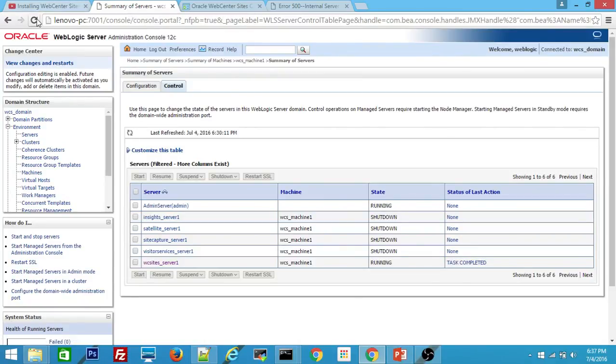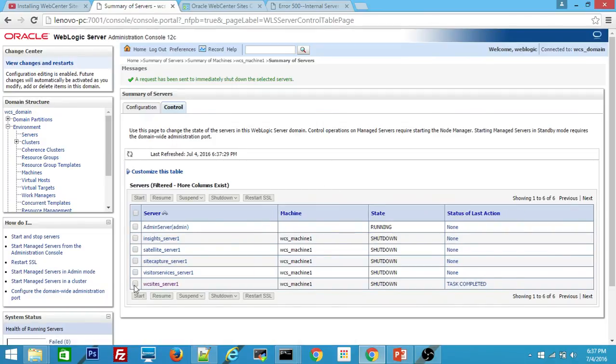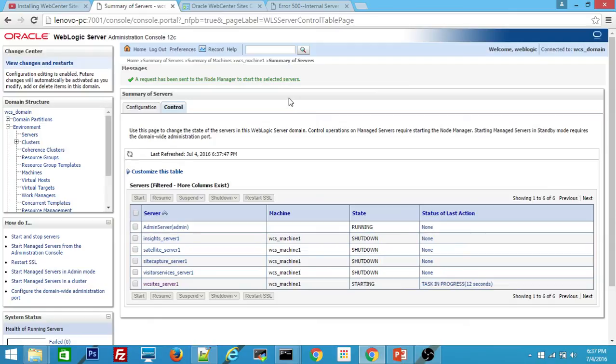So I'm going here and restarting my managed server. Click on the managed server and say shutdown for now, and then restart the managed server. It is shut down, so I'm just restarting it. It will take around a minute to start the managed server.